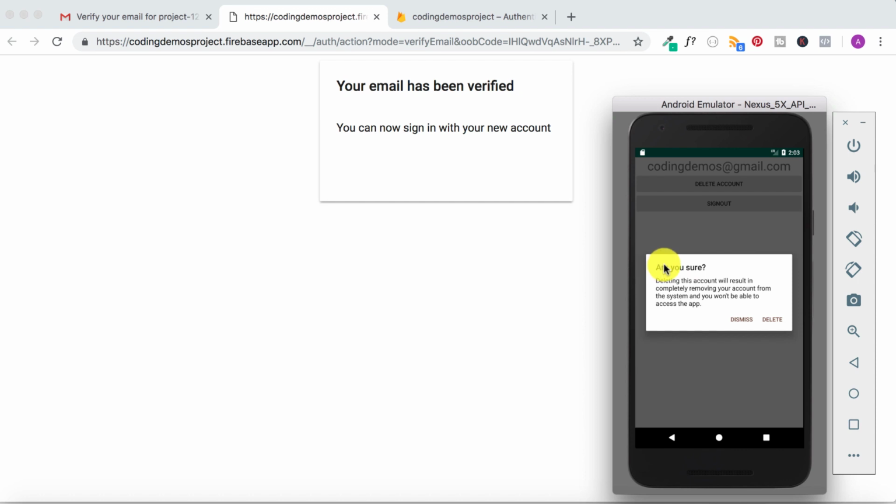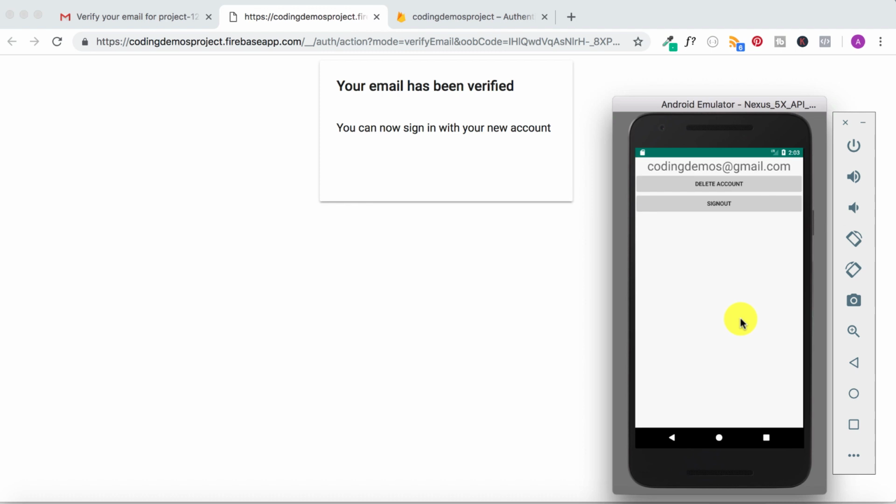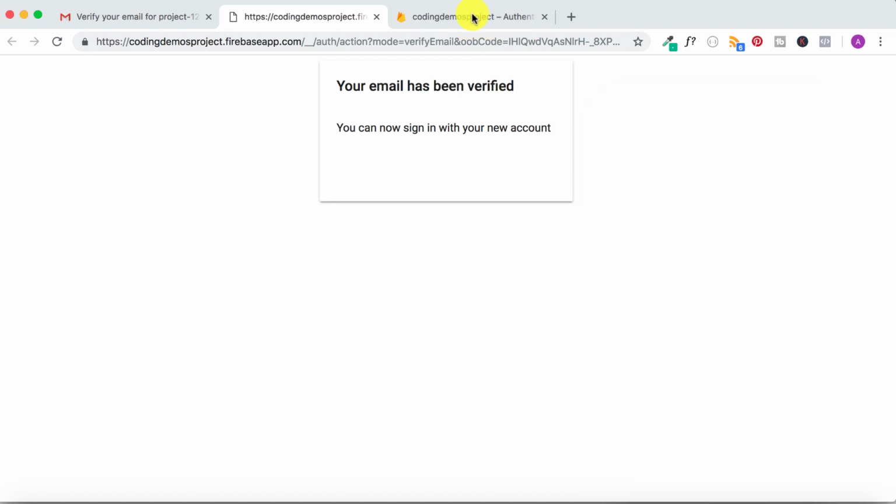giving you some sort of a warning that, hey, are you really sure you want to delete this account? So I'm setting the title of the dialog, I'm setting the message, and I have these two buttons here, delete, which when you tap on this button, it will actually delete the user from Firebase. If you click on dismiss, then it will just dismiss the dialog. So let's say we want to delete the user, right? So let me just confirm with you guys.